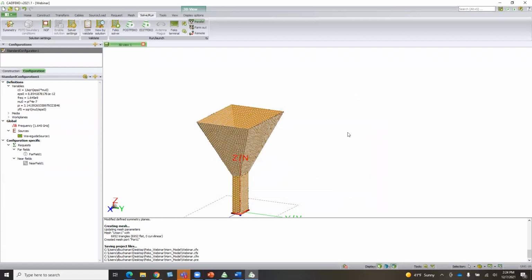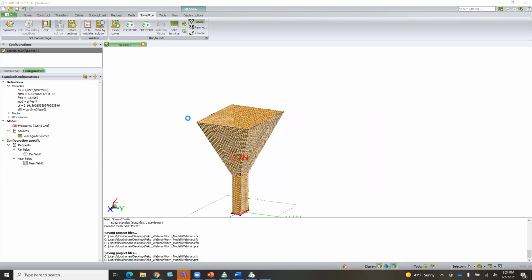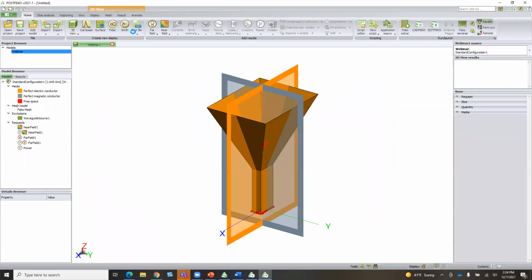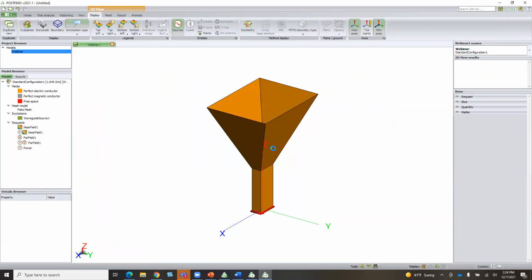So if I hit OK, the system's now solved, and we can actually click on Post Feko and look at our results. Again, I'm going to turn off the symmetry because I don't necessarily want to see those as we're viewing our results. And you see the really nice thing about this: even though Post Feko technically opens up a different window, it has the same ribbon format. So that's one of the nice things about Feko. It keeps things very easy from the GUI and the interface.